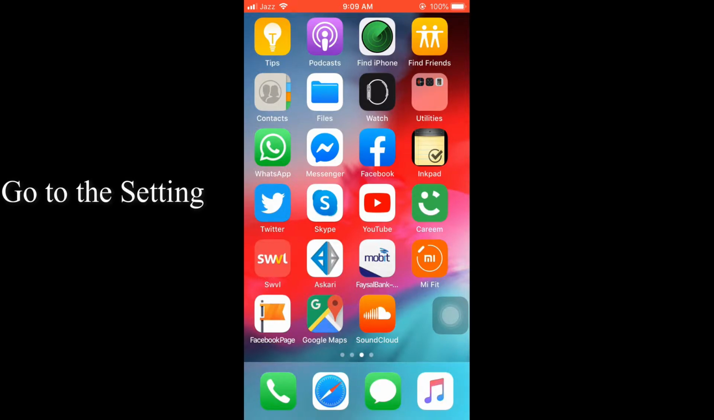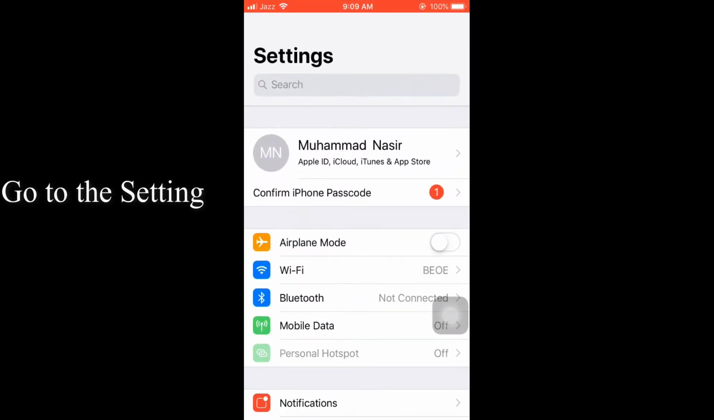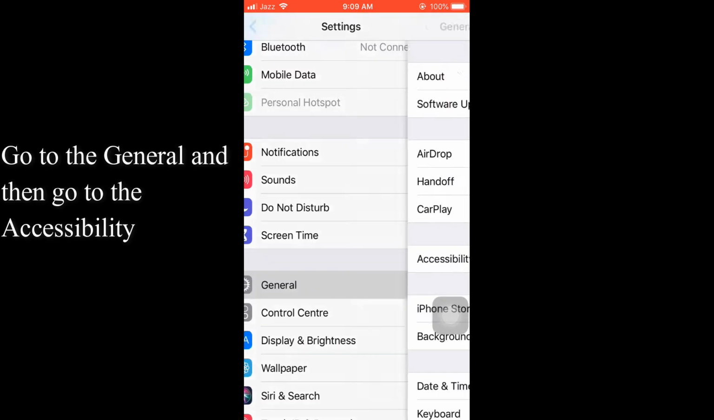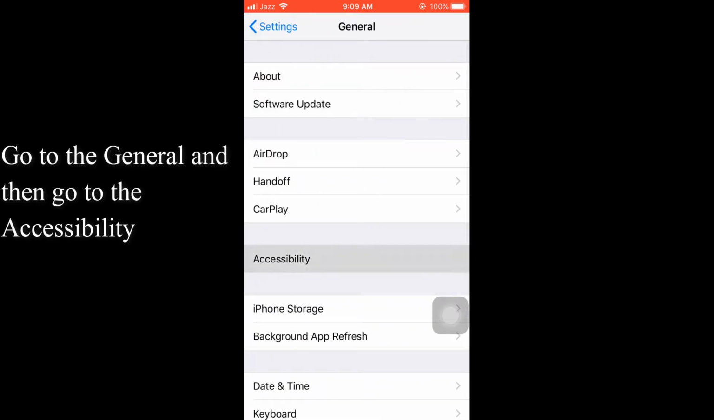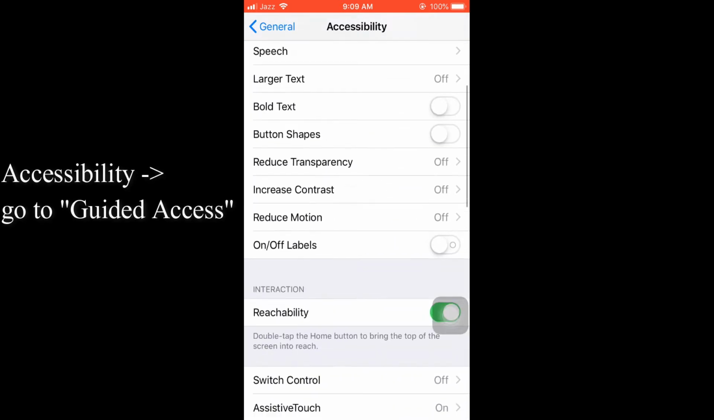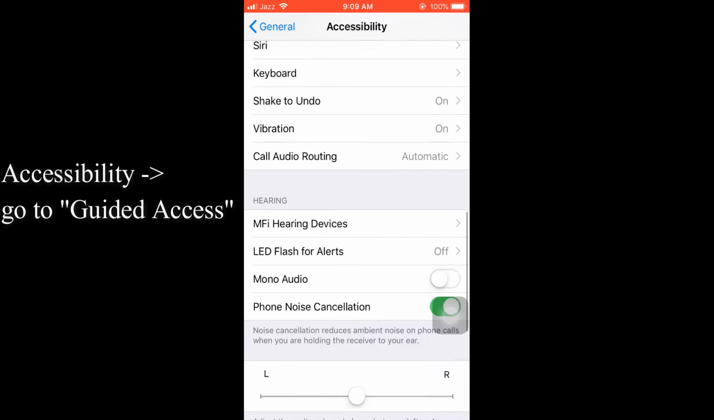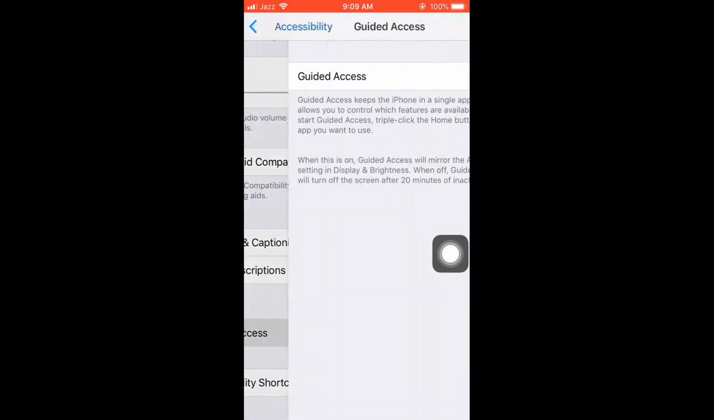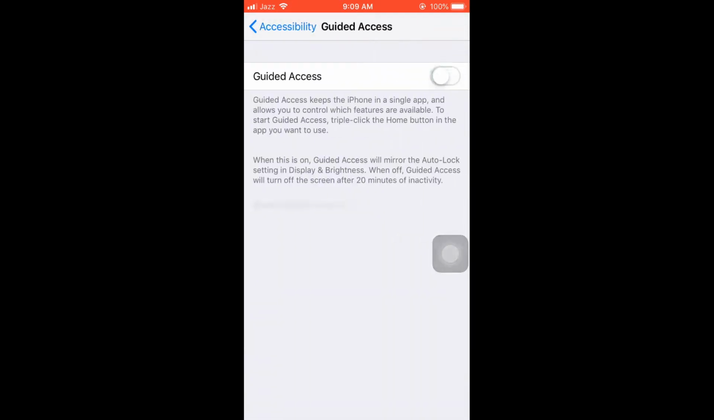To avoid this, simply go to Settings, then go to General, and inside General go to Accessibility, and inside Accessibility, at the very last, there is Guided Access. Go to Guided Access and enable it.